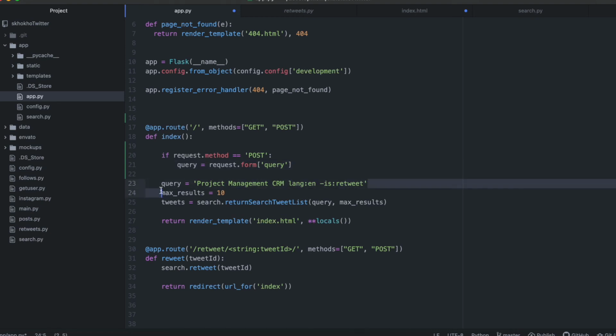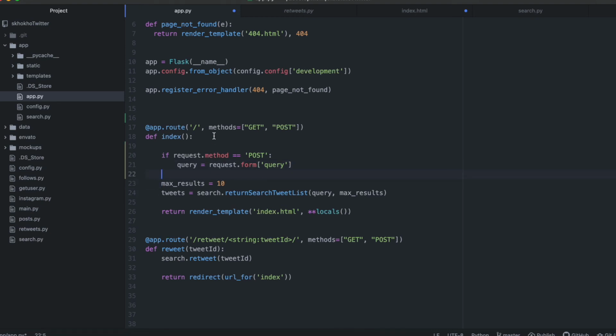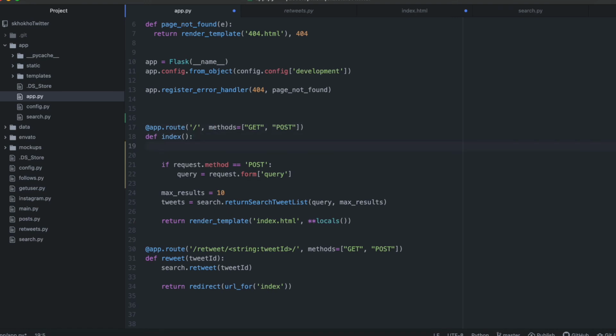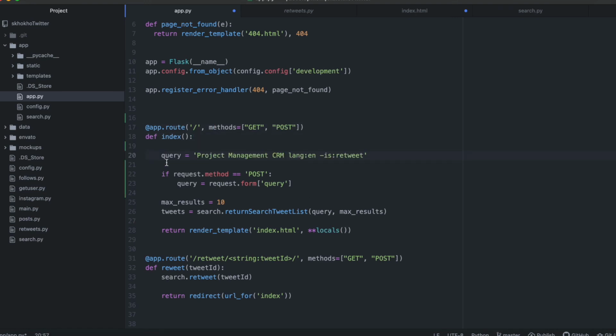So what we can do here is define the query over there, before we run that function. Then we can say, the default query will always be project management CRM. So if you come here and search and the request is not post, the default query will always be that. But if the request is post, the query is now whatever we posted in there. And then after that, we go max result, and we still run this function as we run it.